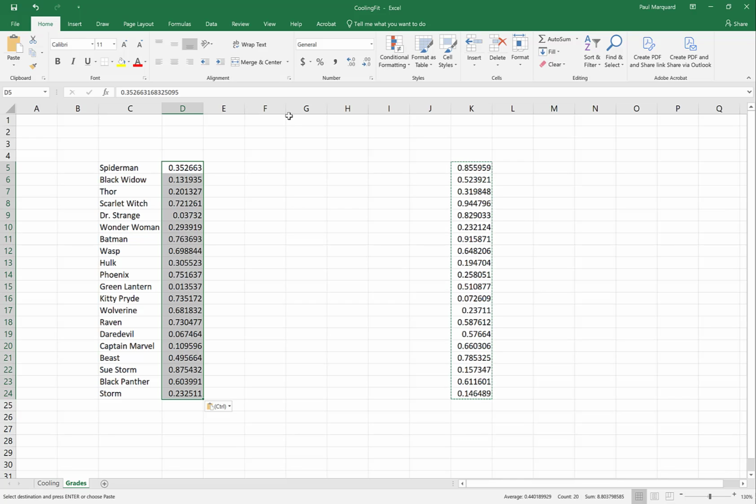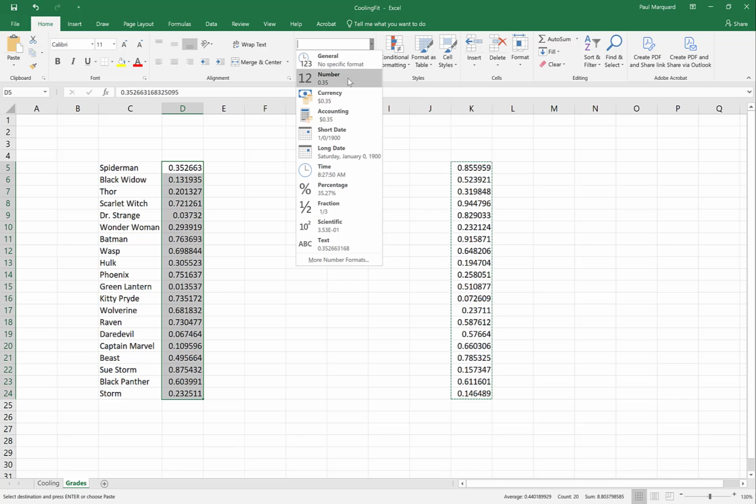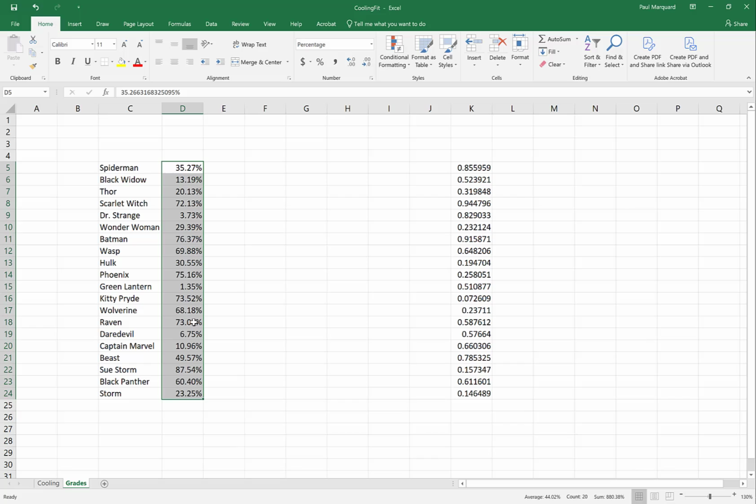All right, so I've highlighted these. And let's take a look at a couple of different ways of displaying them. They're grades, so let's turn them into a percentage. So I can come down here to percentage. And right now it's to 2 decimal places. It looks like the Green Lantern's not doing very well here at 1%. I can reduce that. I can just go to 0 decimal places.